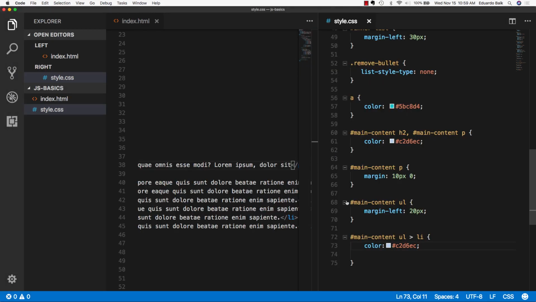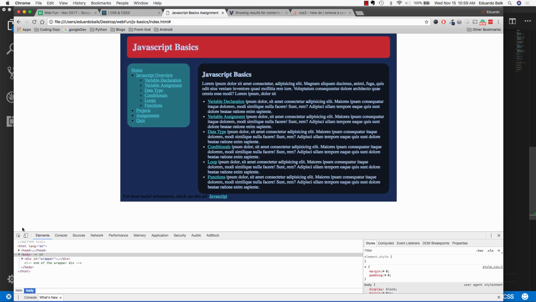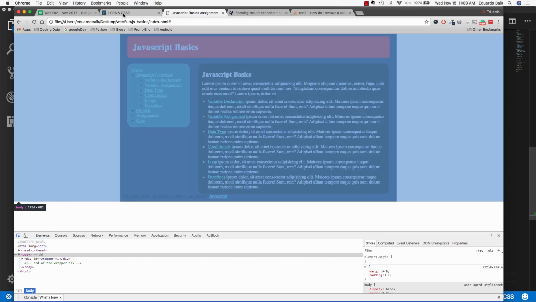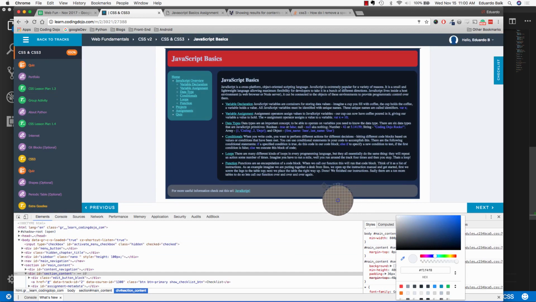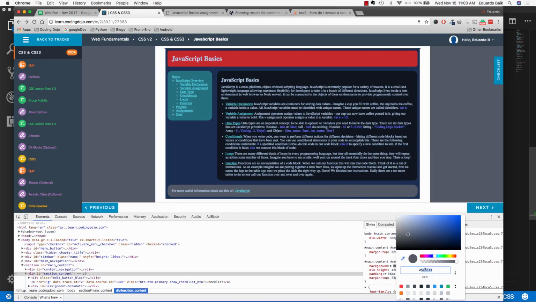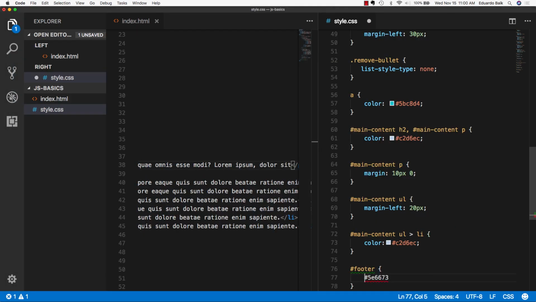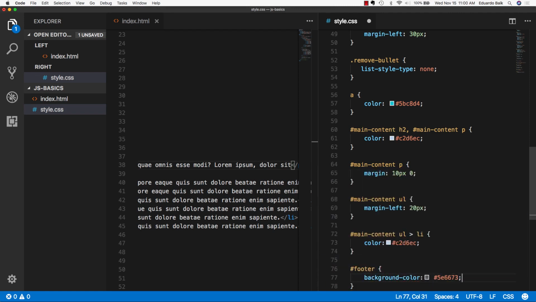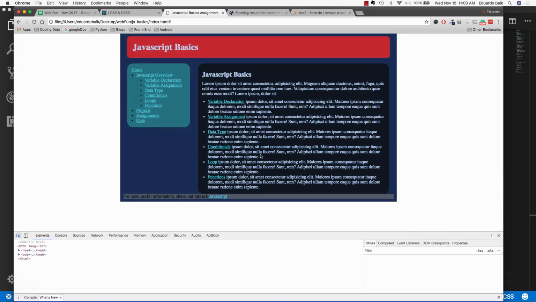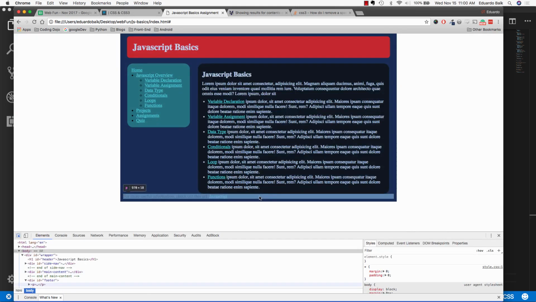Cool. So the footer, I always like to do the background color first, because then I get to see where actually it is, and it makes me visualize it a little better. So main content footer, that's the value. Background color. Save it. It's right there, very small.